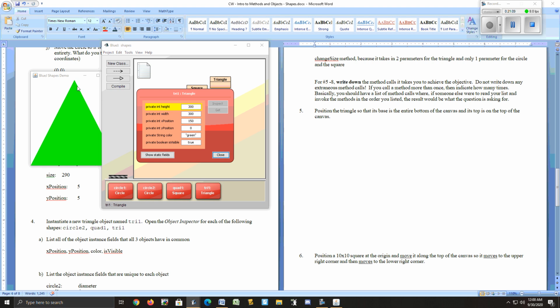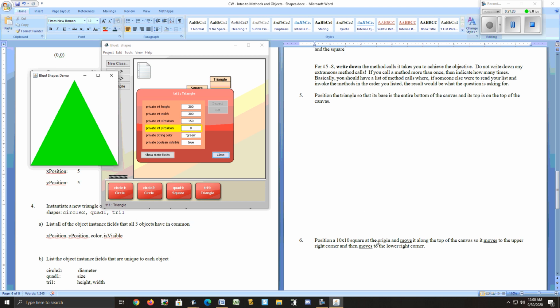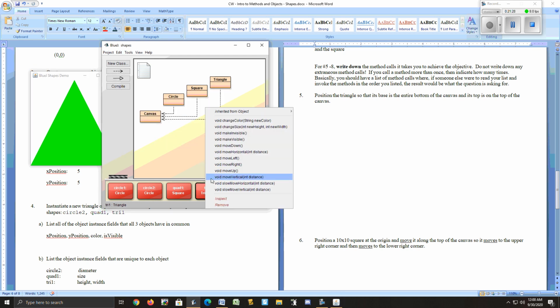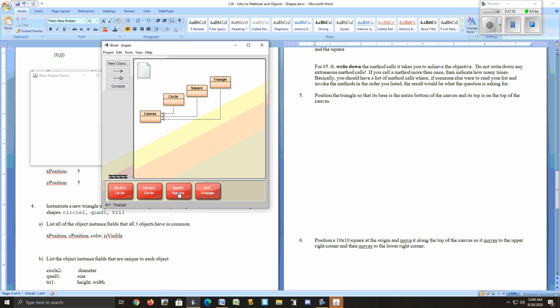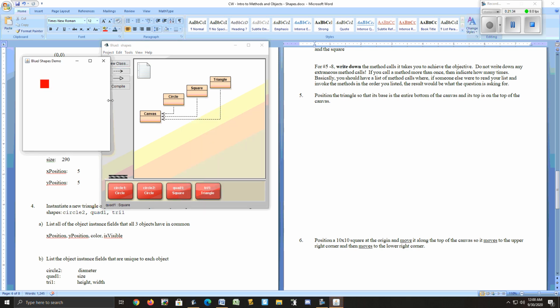So I did that, and I could list all those methods. Position a 10 by 10 square at the origin and move it along the top of the canvas, so it moves along the right corner, and then moves to the lower right corner. So, okay, so I'm going to make the triangle invisible now. And now I'll make the square visible. And now I need it to be 10 by 10, so let's change its size, so it's 10 by 10. It needs to start at the origin, so we can do that.